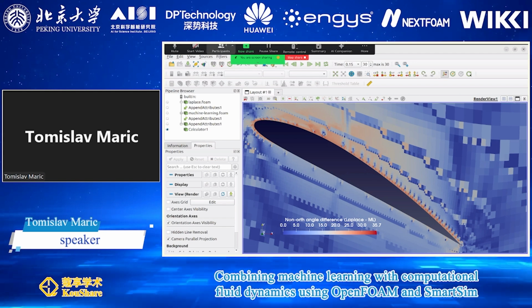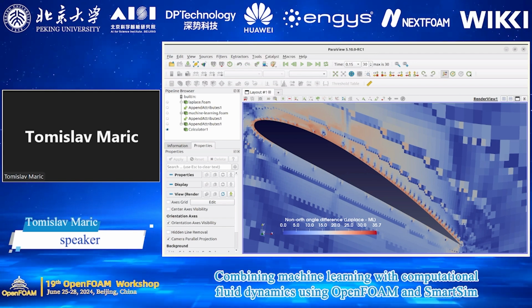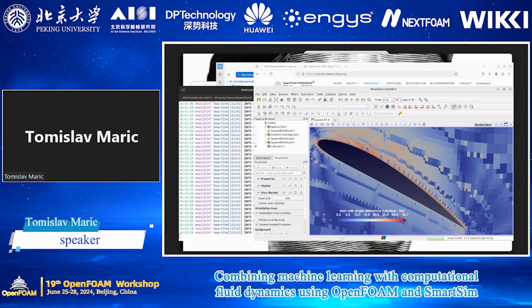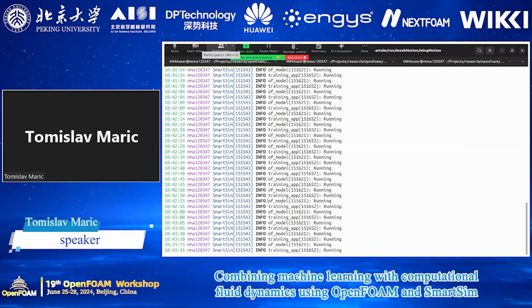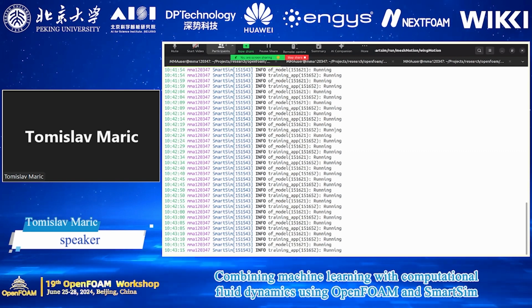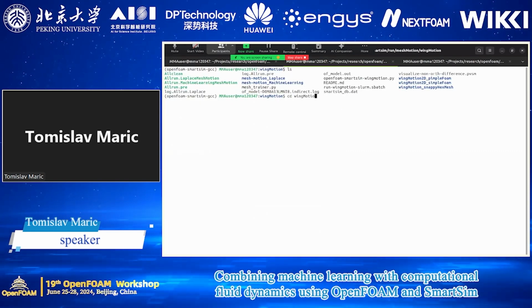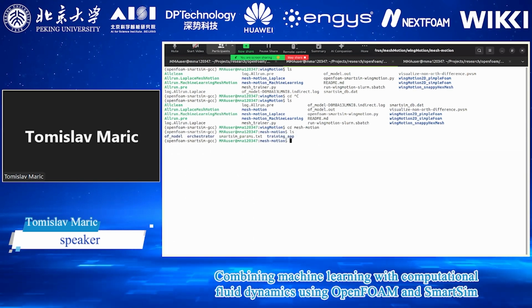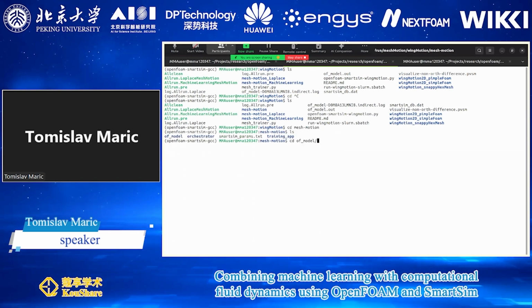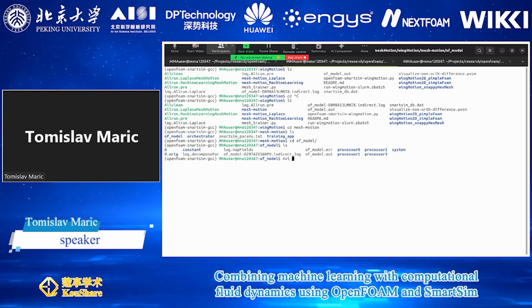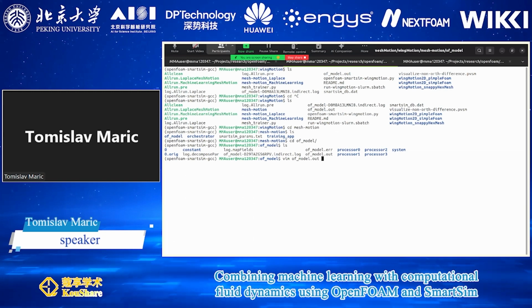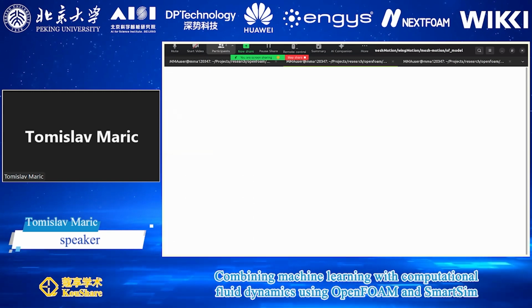Okay, then going back to the workflow, the machine learning model is now training live. The pimpleFoam simulation is running live. So if we go to, I think we need to go to, mesh motion. SmartSim generates for us this folder where everything is actually being run. If you go to the OpenFOAM model, you will see these log files, and you just see a normal OpenFOAM log.